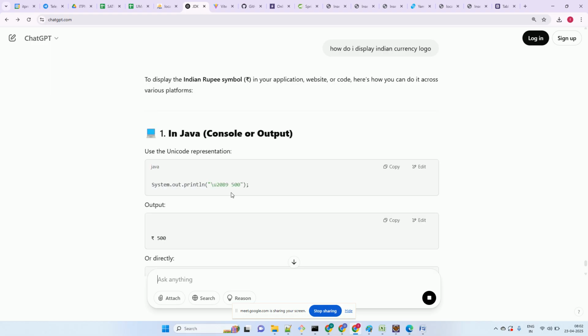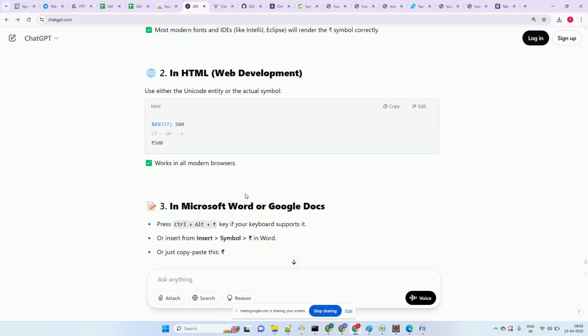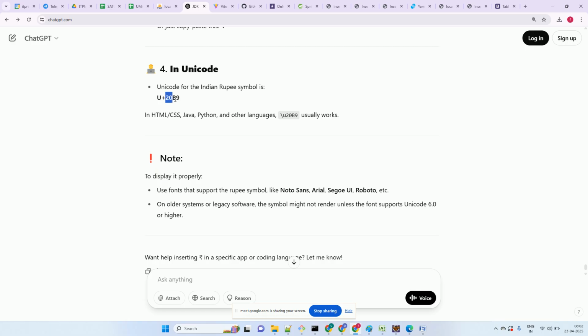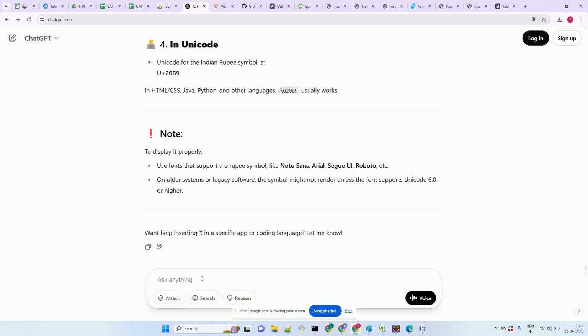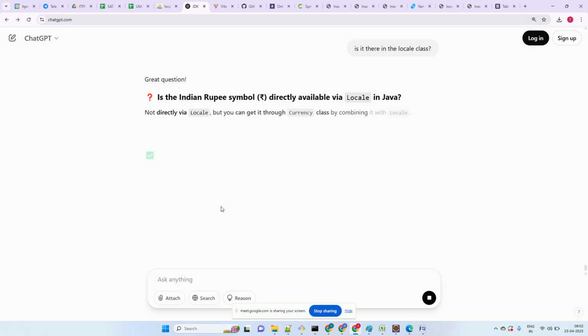Okay, it is telling that you can System.out.println this string \u20b9 directly. No, the Unicode for it is 20b9. Is it there in the Locale class? Is it directly available in the Locale?